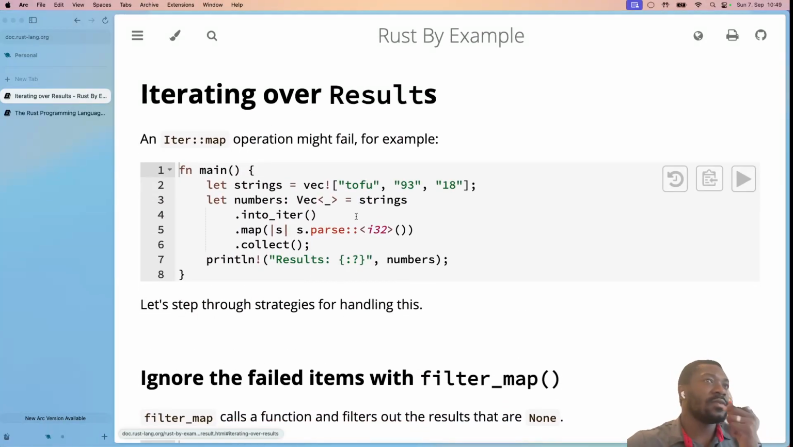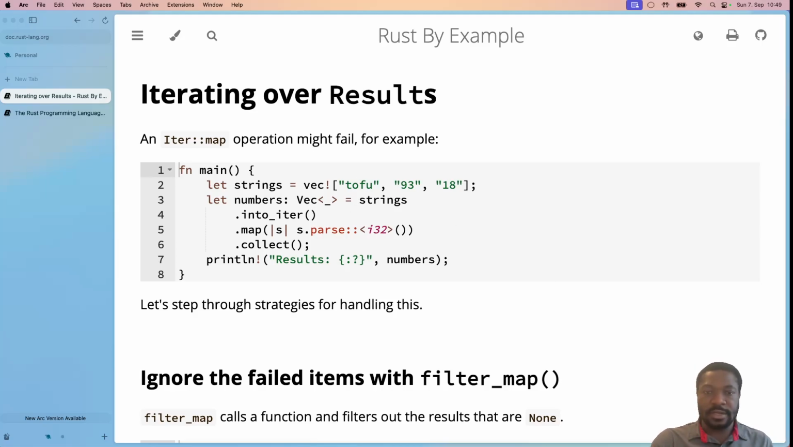So, iterating over results. Yesterday we were looking at a Rust program that has a vector of strings. And by the way, I have a little bit of a cold, so I might be sipping some tea from time to time. Okay, so you have a vector of strings, and you want to try to convert them to integers. You assume that they contain integer values, and then you try to convert them after getting an iterator.